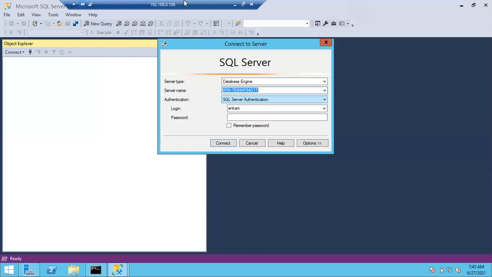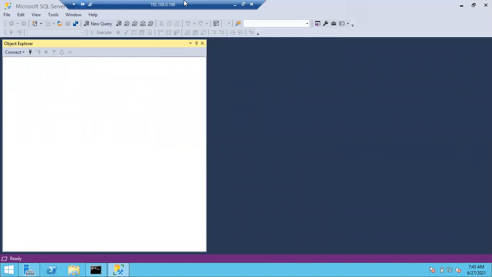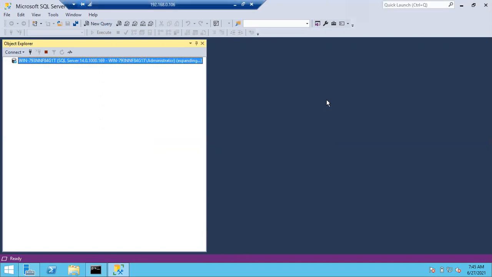Apart from these fixed server roles, we have customized server roles also. From which SQL version can we create customized server roles? Yesterday we discussed it. 2012, yes, you are correct. From SQL Server 2012 onwards, we can create customized server roles.